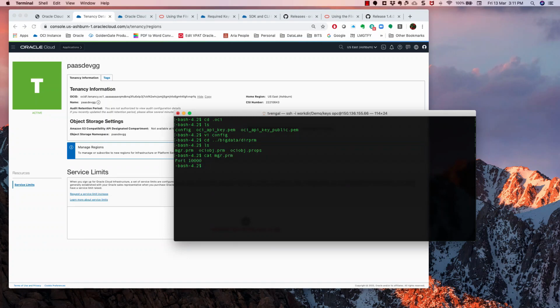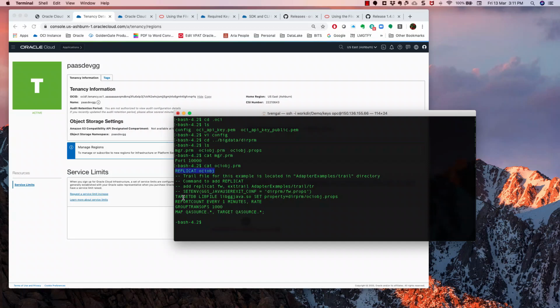And here we'll also create an OCI OBJ PRM file. It's a pretty small file where you create the replicat name. And then you define the property file, where the property file is going to come from, the specific GoldenGate for Big Data property file. And the rest are standard basic configurations of a replicat, mapping the source to the target, and group transaction by 1000, and report count every 1 minute.